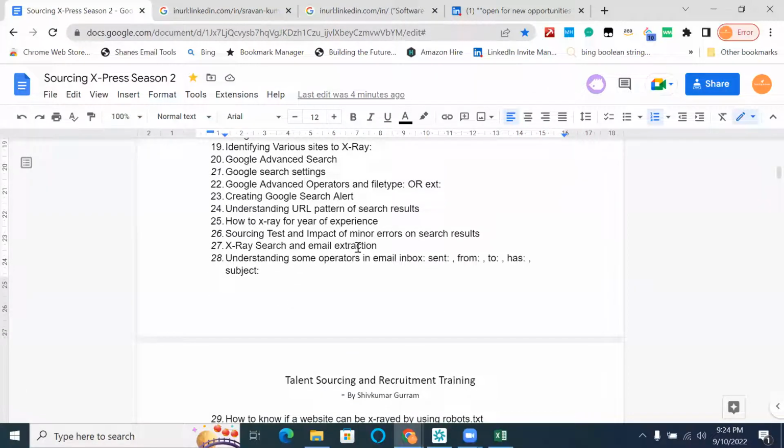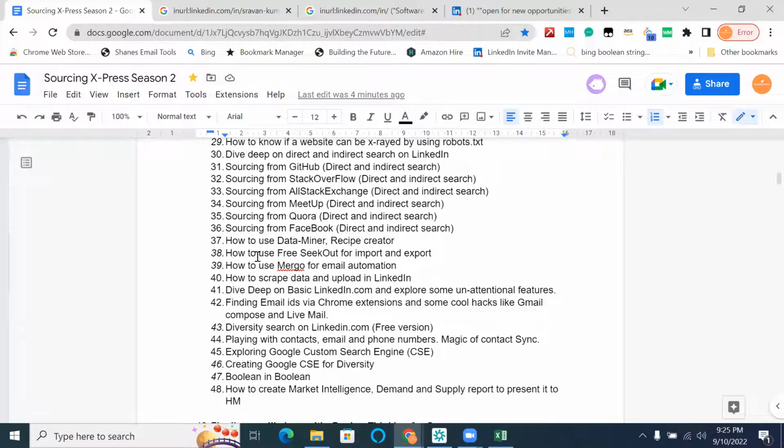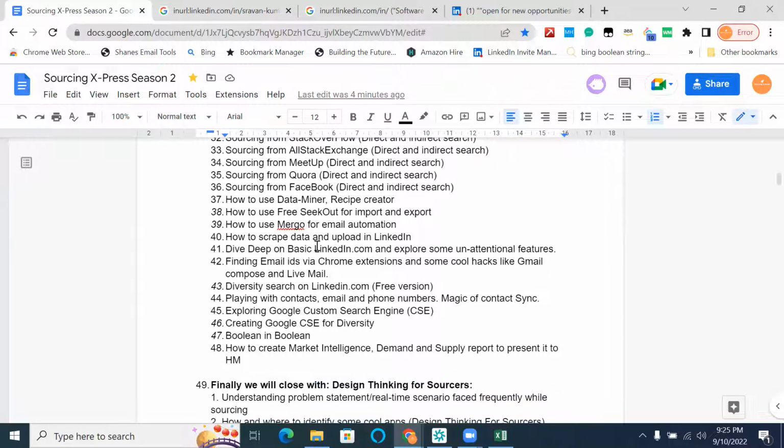Email extraction, contact details, seeking import and export, data miner, ID on basic linkedin.com, then finding email IDs. Yeah, Ashish, here it is. ID on basic linkedin.com and explore some unintentional features on LinkedIn. So whatever doubt you have today, this will be covered in this session. Okay, so let's go step by step. Otherwise, it will create a whole lot of confusion. So I'm not going in depth right immediately. So go as per agenda.